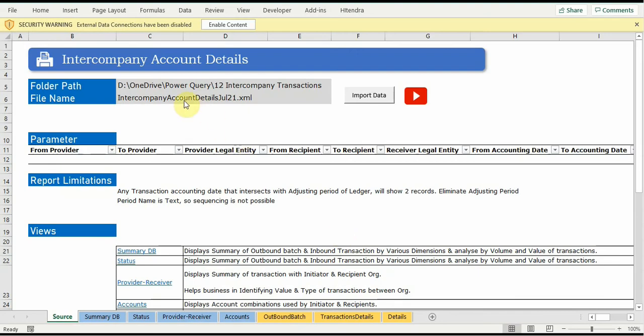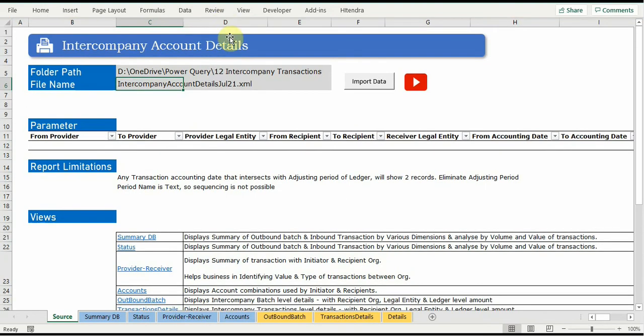So this is the file that's available in the YouTube video links. You can download and open it. You will get this security warning message. Just enable this file, and then you need to enter the folder path in which you have saved your XML file. I have entered mine here, and then entered the file name along with the extension, so intercompany account details.xml.